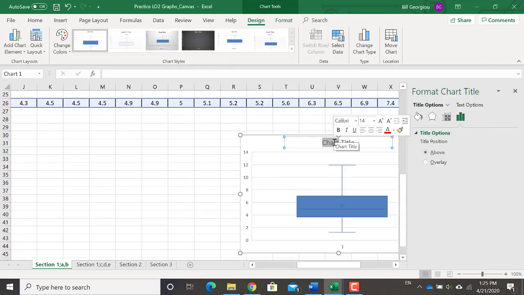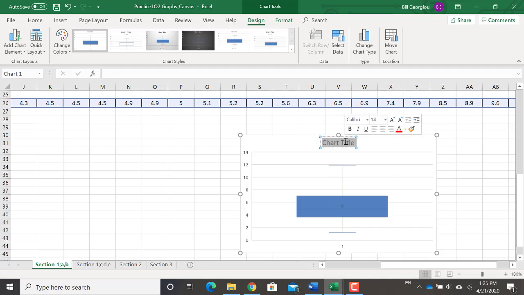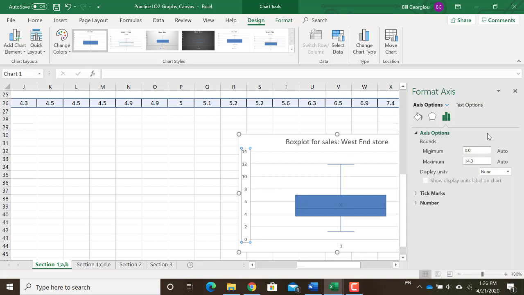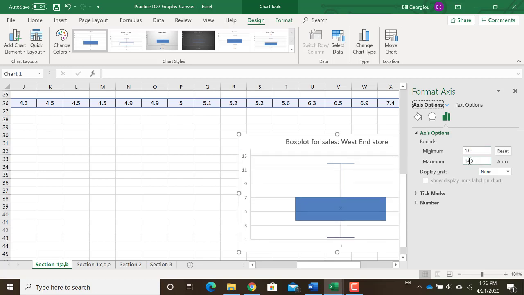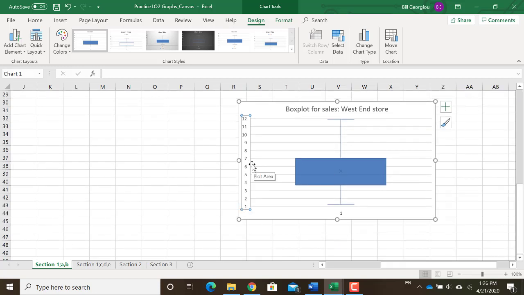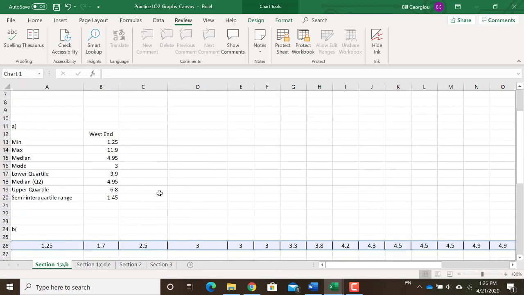First of all, I need to add the title. I just go and select the title, and I say box plot for sales, West End store. I also need to change my vertical axis. To do that, I double click and I make sure that the minimum and the maximum are the ones I've got. Not 0 and 14, but 1, not 125 as we had before, but 2 and 12. And now the box plot becomes a bit more professionally presented. And that is point A and point B.